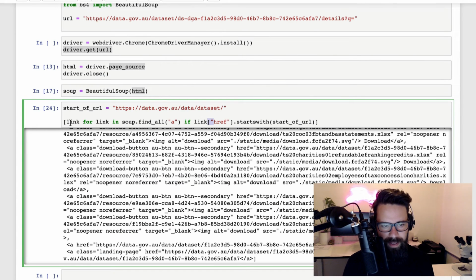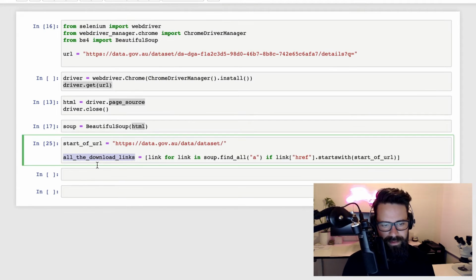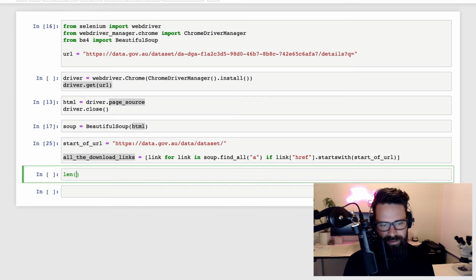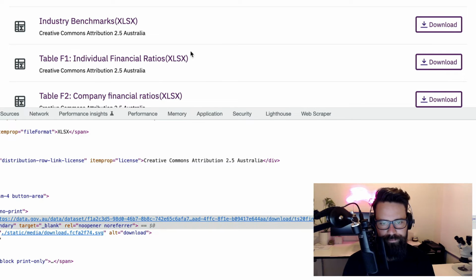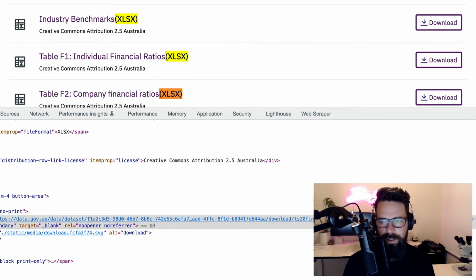Cool, so now I have what I believe to be, and I'm very descriptive in my variable names, all the download links. I think I have all the download links. So let's actually check that by just saying, what's the length of this? 98, which is pretty decent. On the assumption that all of them have XLSX in them. Okay, so 95, and it looks like I've got 98.